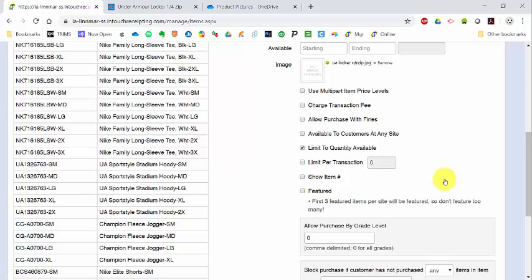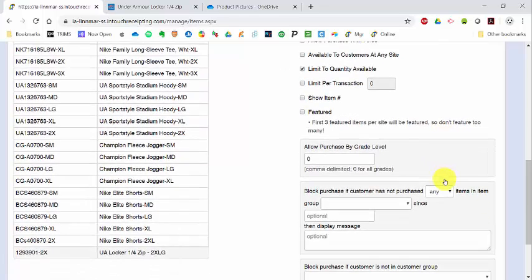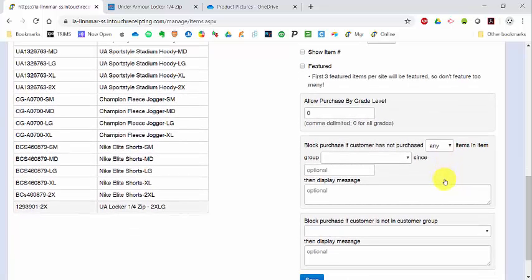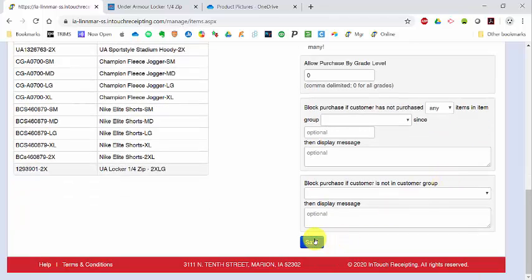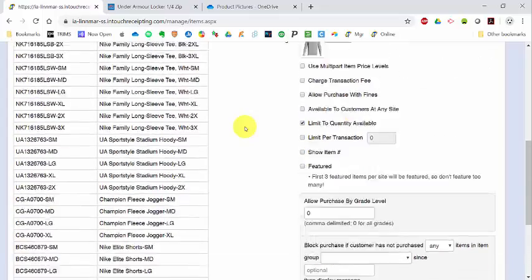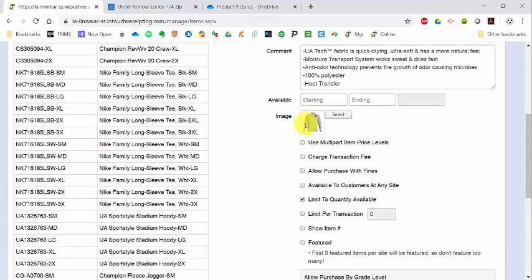The limit per transaction is going to be left blank, as is the item number and the featured button. The purchases by grade level and the block purchases are also going to be left blank, and so all we need to do is save. Now again, we can double check that this saved correctly by selecting that particular item that we just uploaded, verifying that the photo is indeed there.